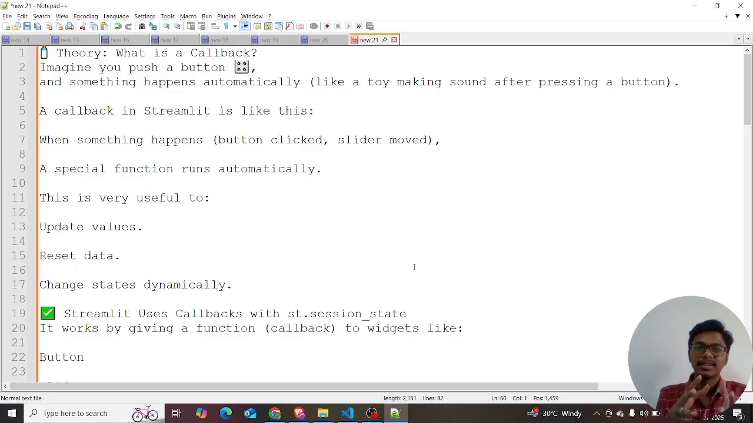Imagine you have a toy, and in this toy there is a button. If you press the button, it automatically performs some actions. Likewise, the callback in Streamlit. It's like when something happens, like a button click or slider move, something special runs.